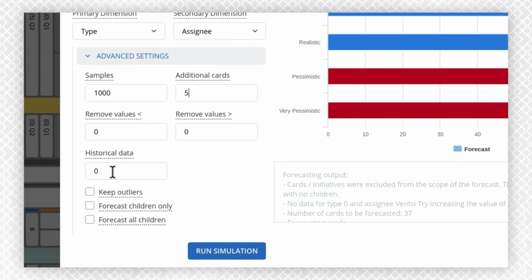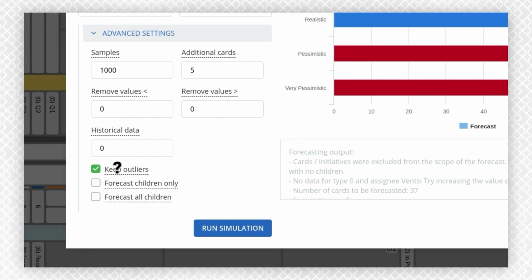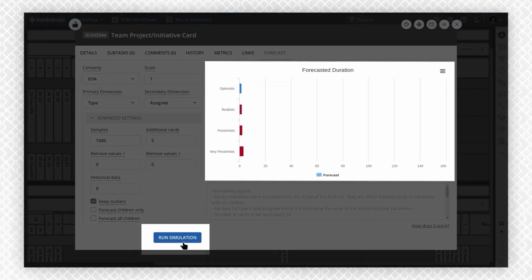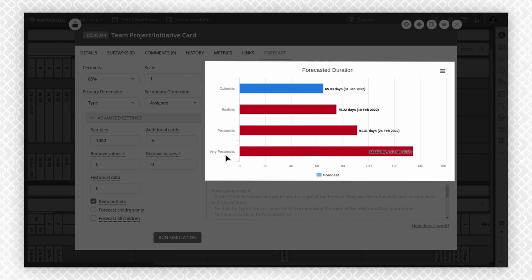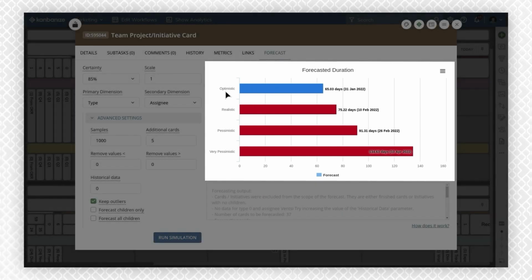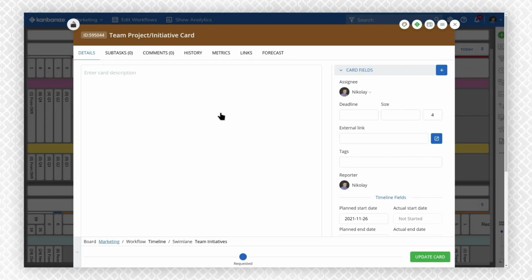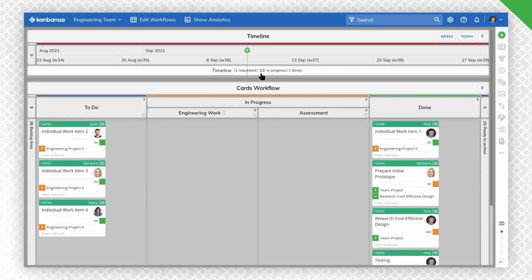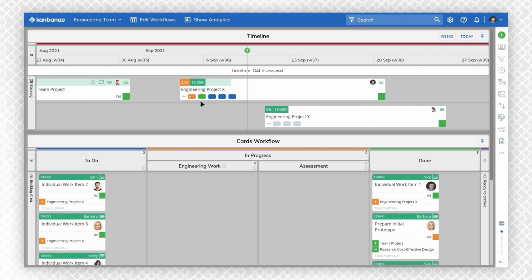Also, if you checkmark the Keep Outliers box, the system will take into consideration the outliers in your process. Once you're done, run the simulation. The software will give you 4 different scenarios for the duration of all work items connected to the initiative. You can then use the information to adjust your plans as necessary. Let's move on and see how you can track your initiative status.